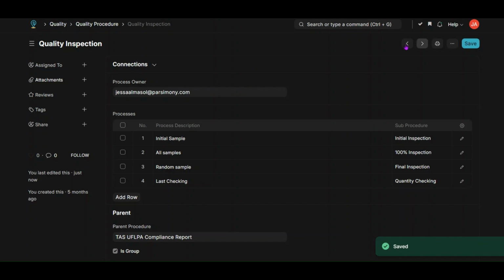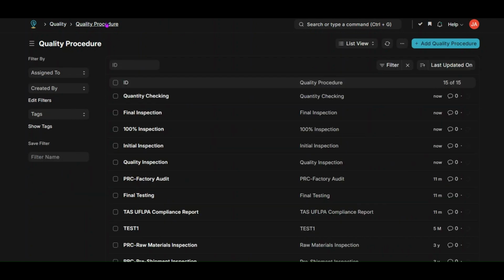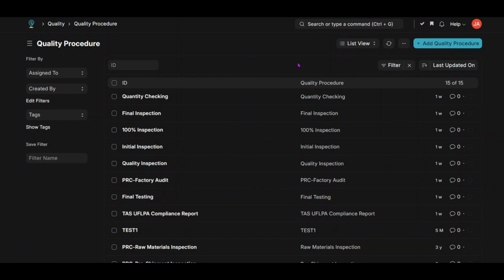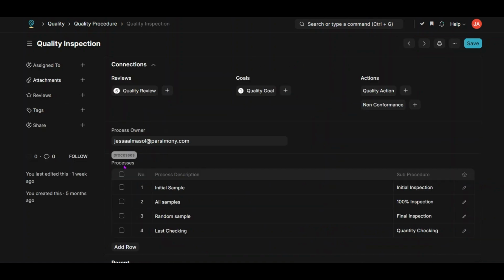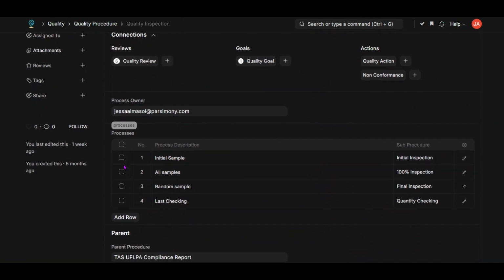Congratulations! You've successfully created a tree of procedures in the Quality module of Parsimony. Please return to the Quality Procedure page and see it listed with other procedures. By effectively organizing your procedures, you help ensure your team understands the quality processes, which enhances efficiency and accountability.